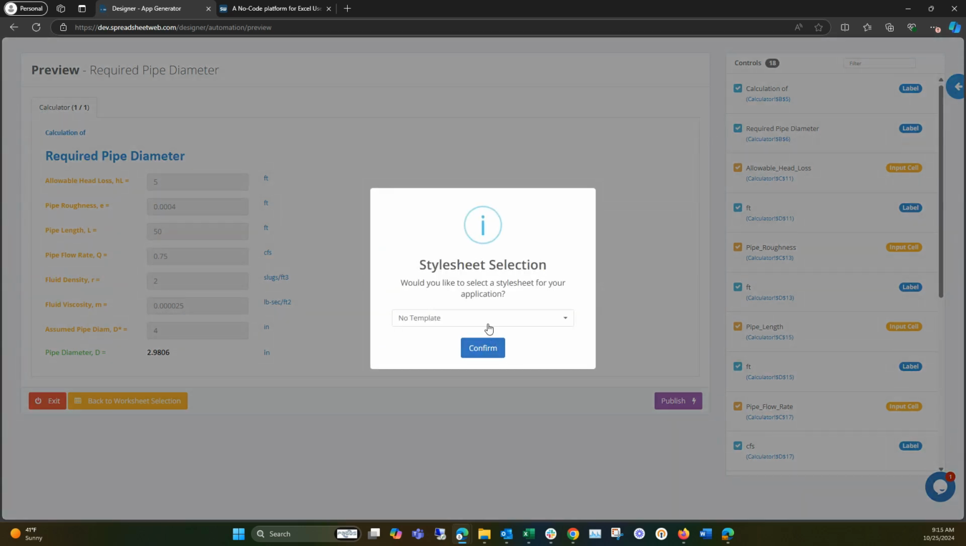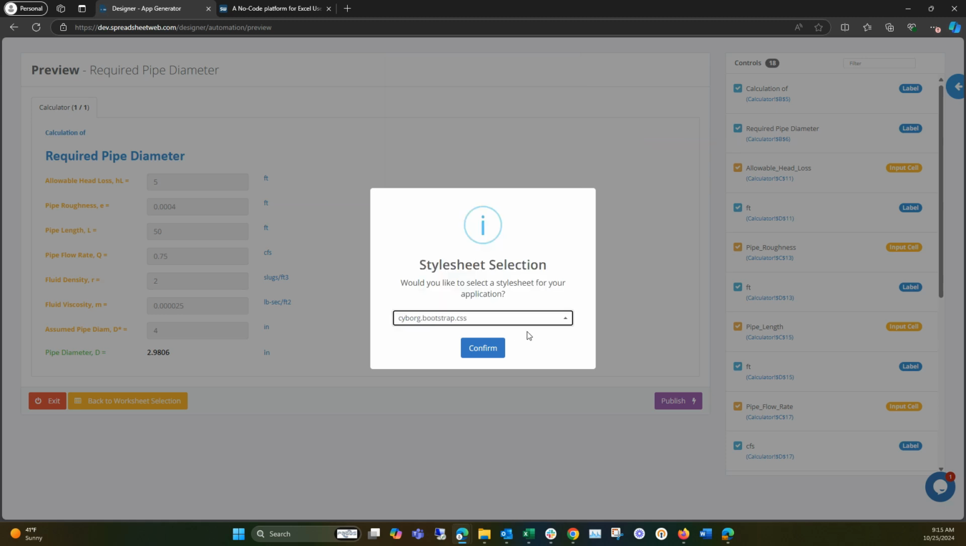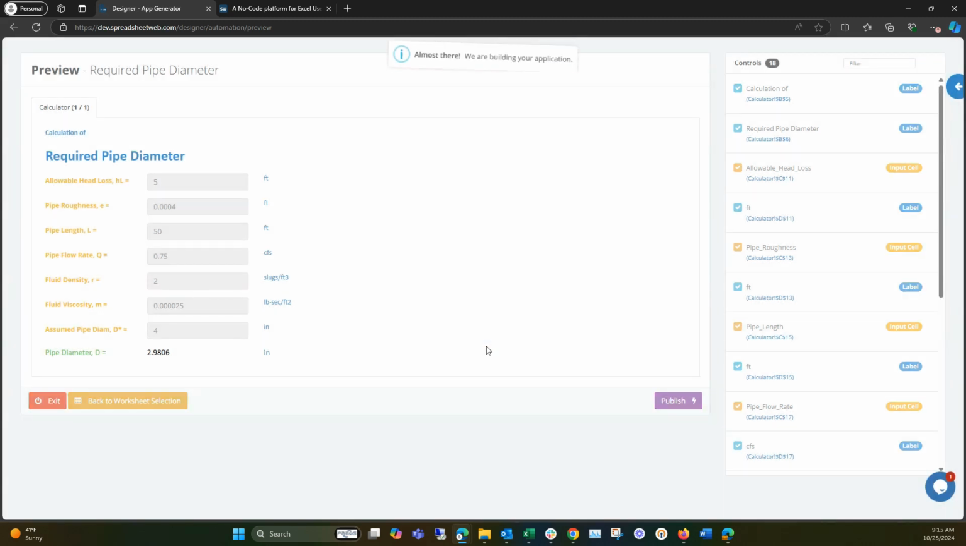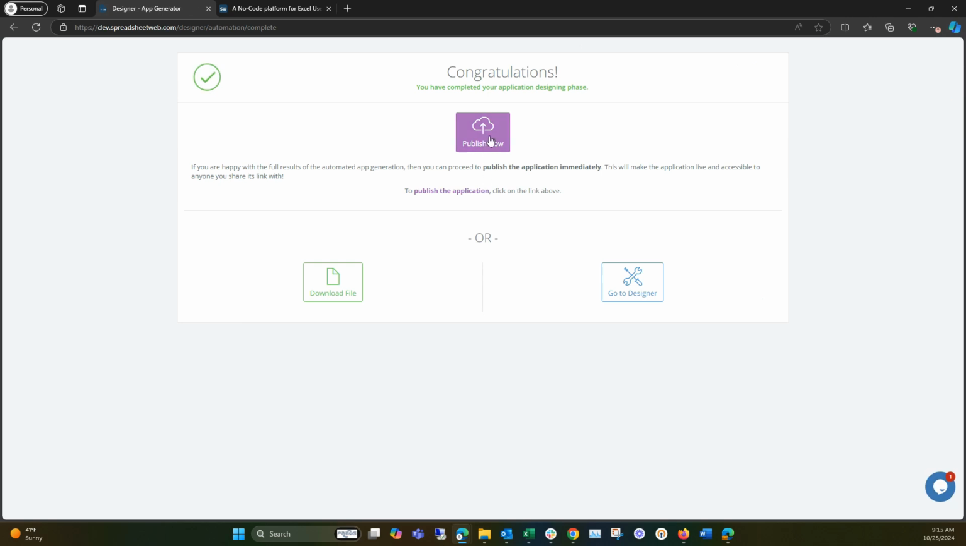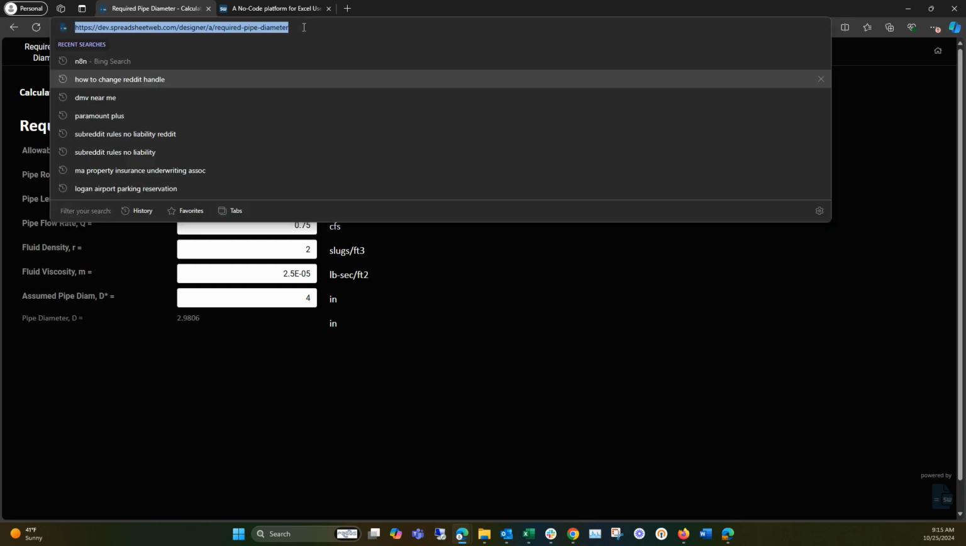Next, I'll choose a style sheet. I prefer calculators with a dark background, so I'll apply that and hit Publish. Now, we have the application. This URL can be shared or added to a website.